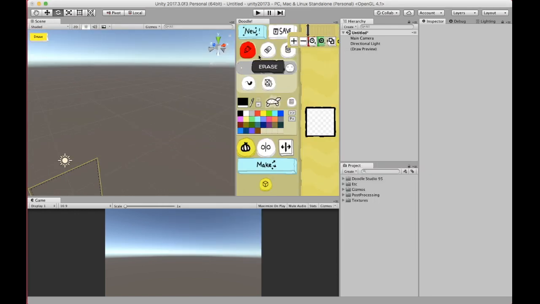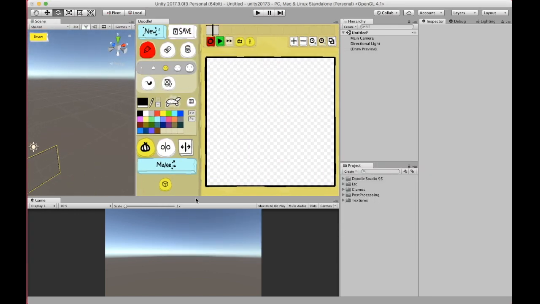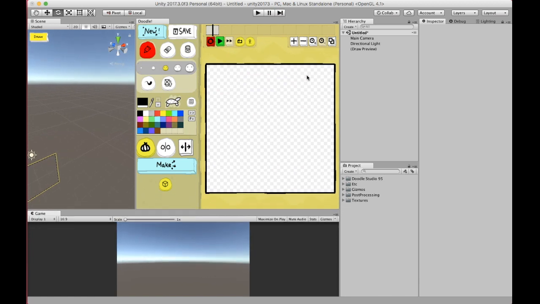I like to dock it to my editor, and so the basics of it are you have a canvas you can draw on, and you have all these different options that are sort of common with other animation tools. But I wanted to go through each one and see what they do or what they're useful for. You can start with the new button.